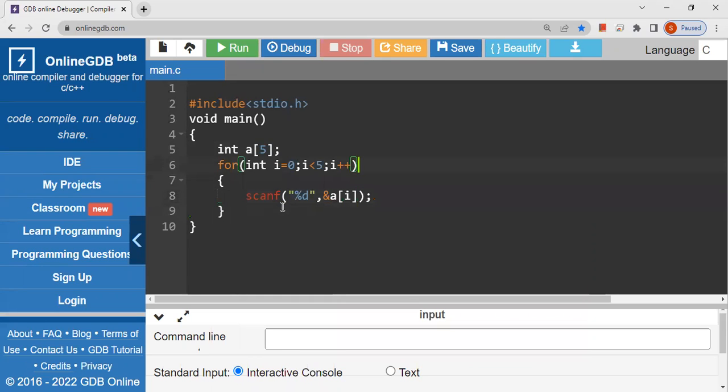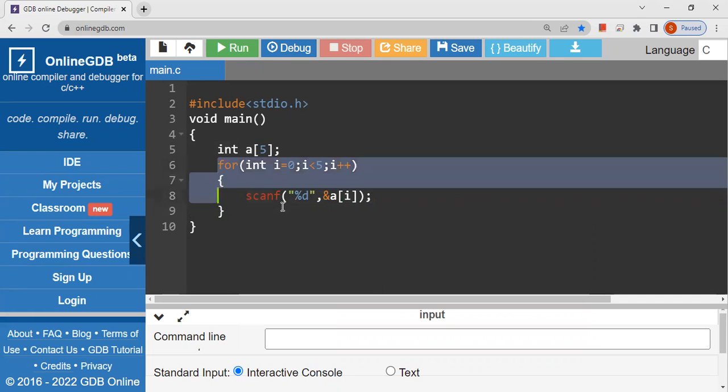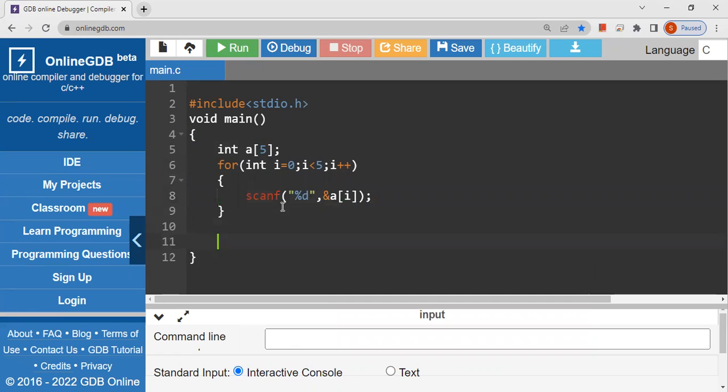This is our index value that we are going to test. Now the same block I'm going to use for the output. I'm not performing any operation, guys. This is very simple code. printf("%d", a[i]). Looks fine.